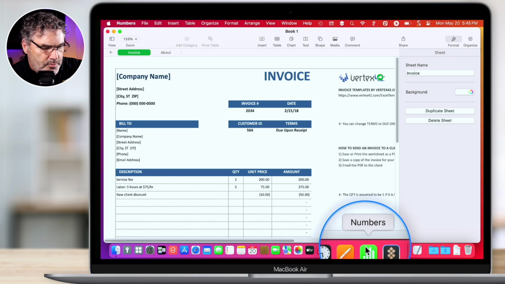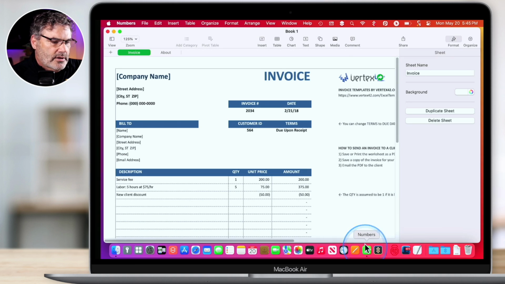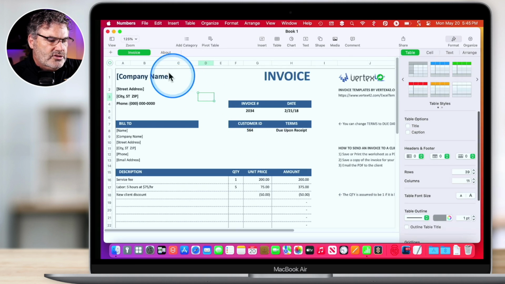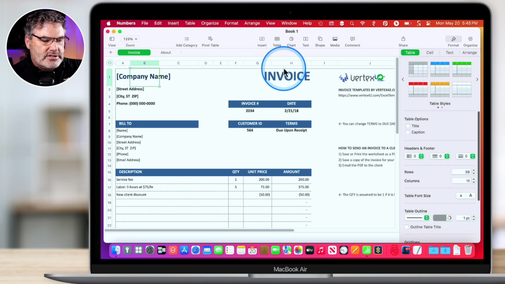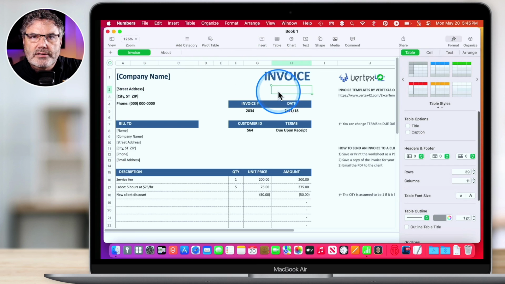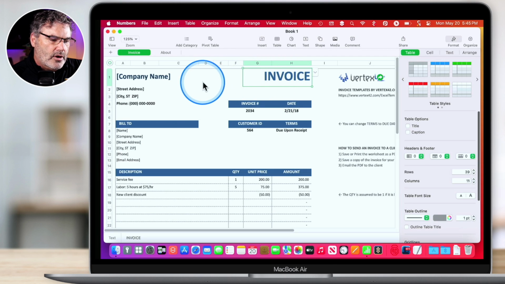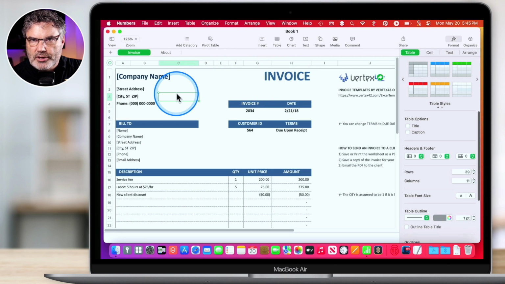Now, when you do import an Excel spreadsheet, Excel treats this as one giant table. So remember how all this text is a separate object in Numbers? Well, in Excel, they're all in separate cells because that's just how Numbers works. So things are a little bit different there.